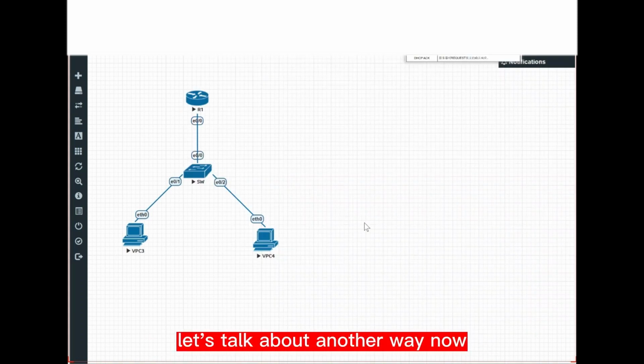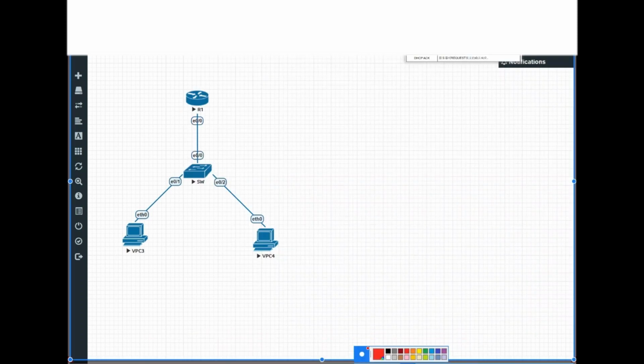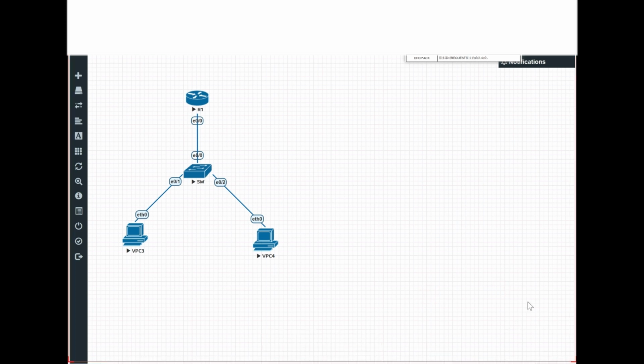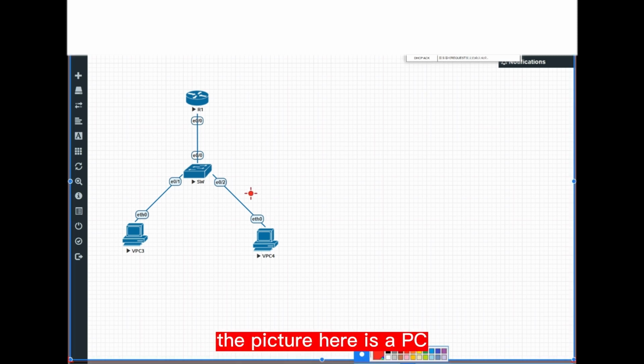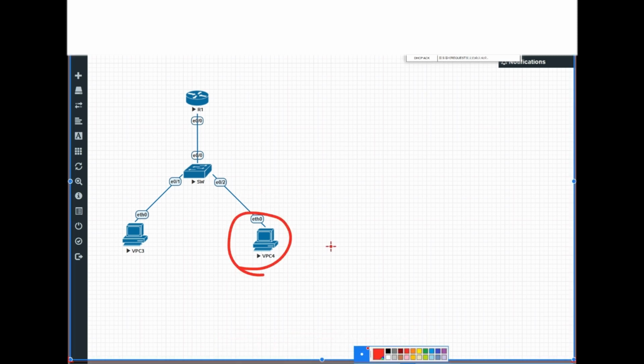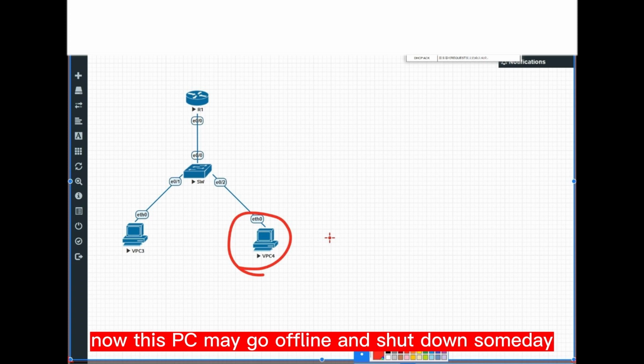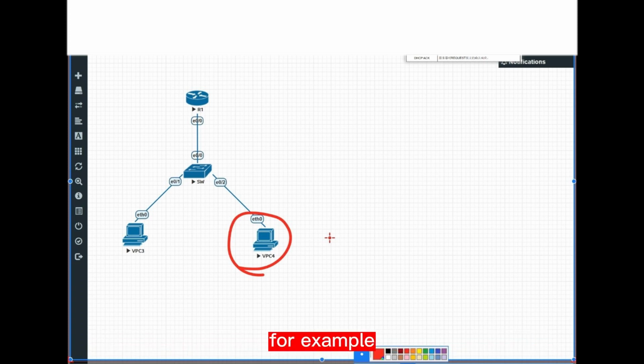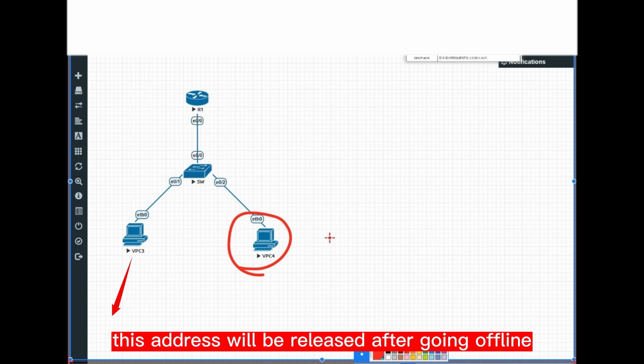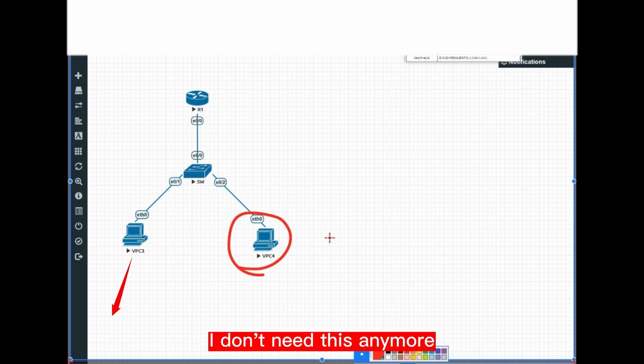Let's talk about another way now. You will find that in a business, a lot of things are online now. For example, the picture here is a PC, but it could be some other device. It can be a printer. First of all, you need to know that this PC may go offline and shut down someday. For example, I got off work today and went offline. This address will be released after going offline. I don't need this anymore.